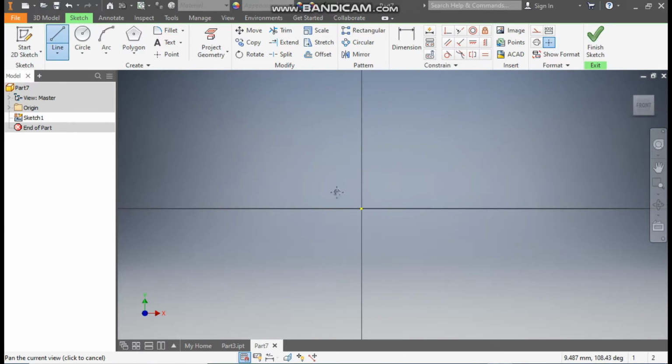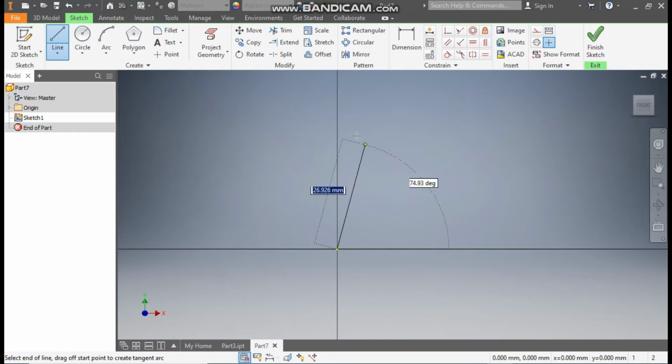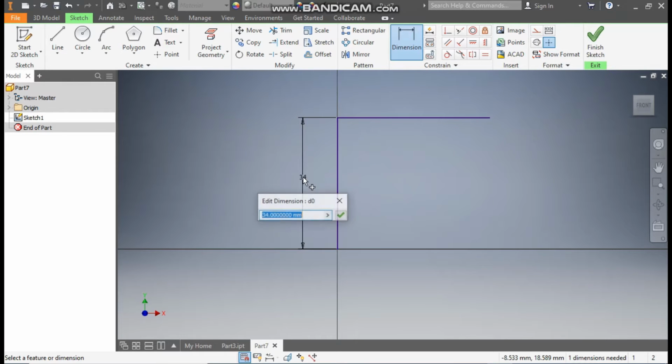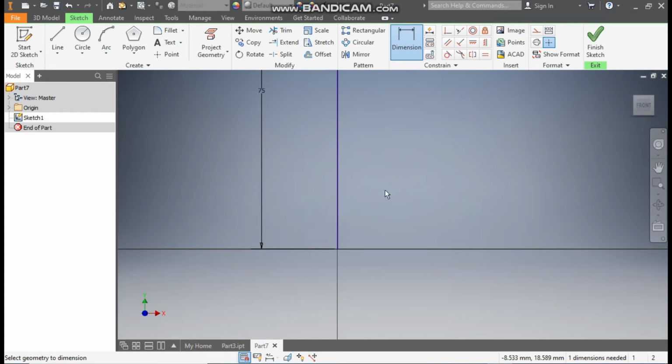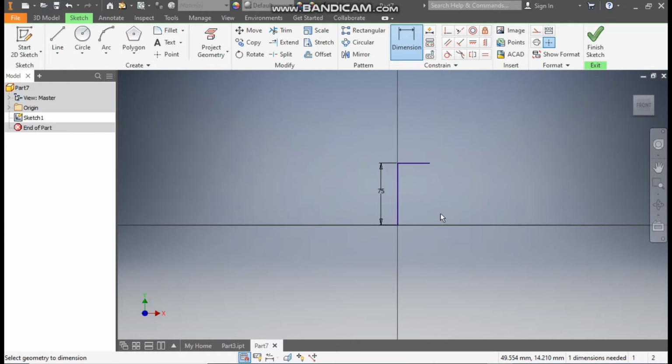Go to Line command. Here, make one line here and one here. Escape. Now go to Dimension. Give this height as 75 mm. Okay. And this horizontal dimension as 100 mm.